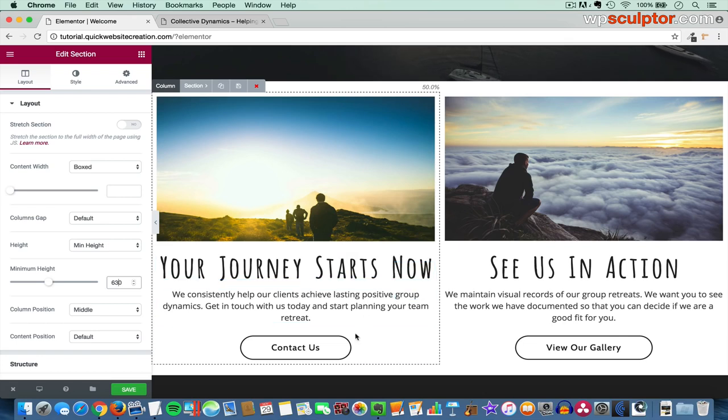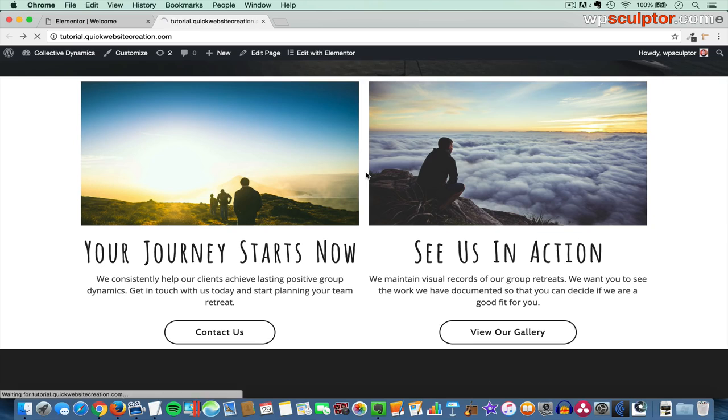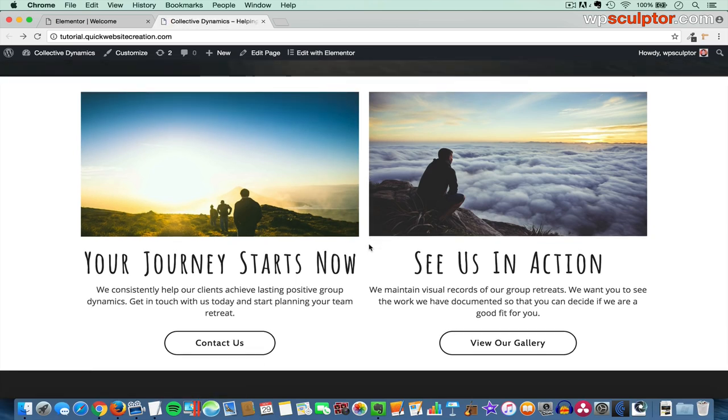And when I do that, you'll notice that now we have more space above and below. And the reason, of course, we have more space above and below is because our column position is set to the middle. So it's still going to align our content within the middle of the section. So let's go ahead and save this change. And then we'll view the front end, and we'll refresh the page. All right, I think that looks a lot better. That gives it a little bit of breathing room.